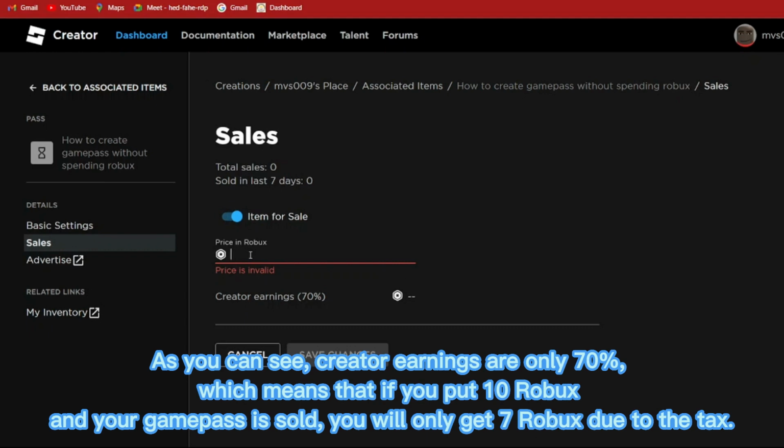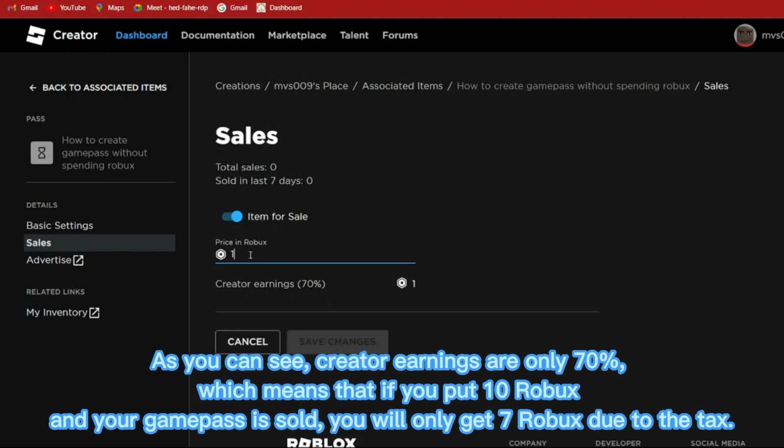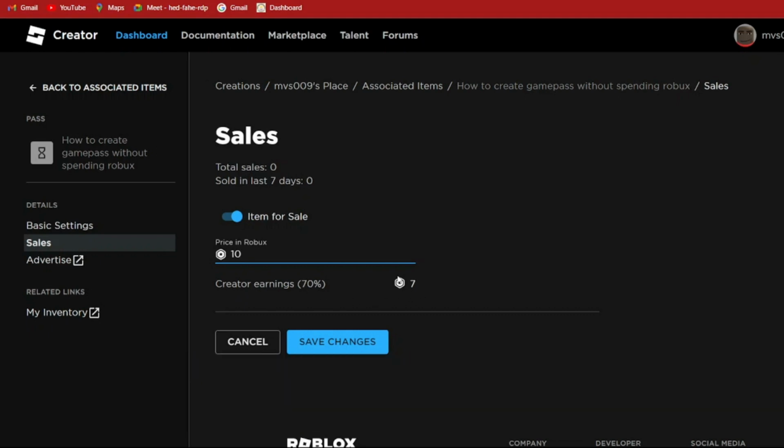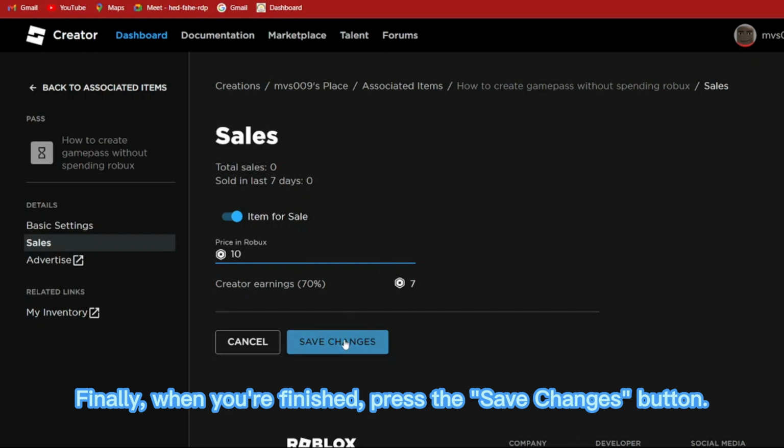As you can see, creator earnings are only 70%. Which means that if you put 10 Robux and your Game Pass is sold, you will only get 7 Robux due to the tax. Finally, when you're finished, press the Save Changes button.